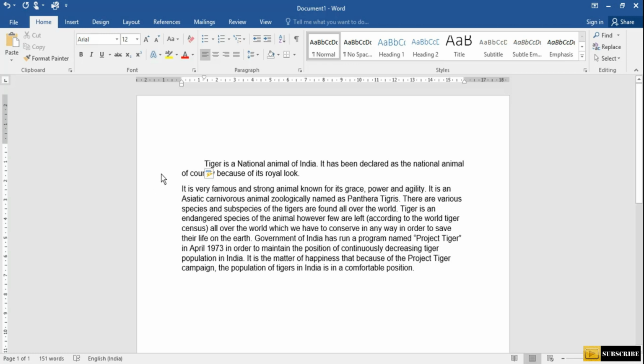The indent markers are located to the left of the horizontal ruler and they provide several indents. These are the indent markers. First line indent marker. Adjust the first line indent. This one is the first line indent marker.